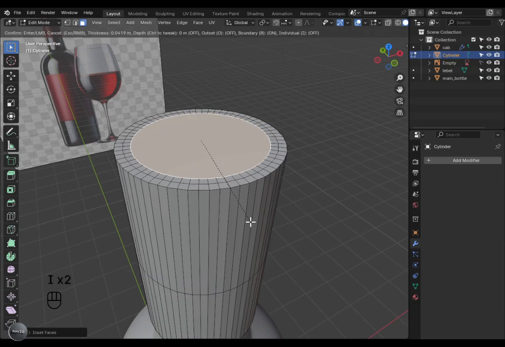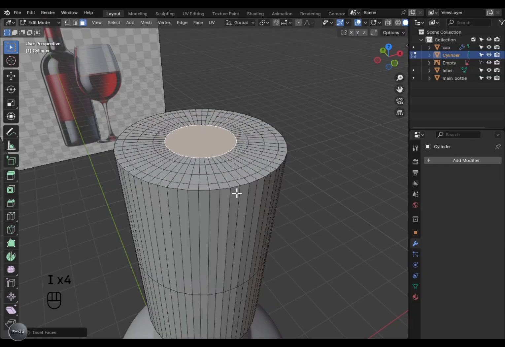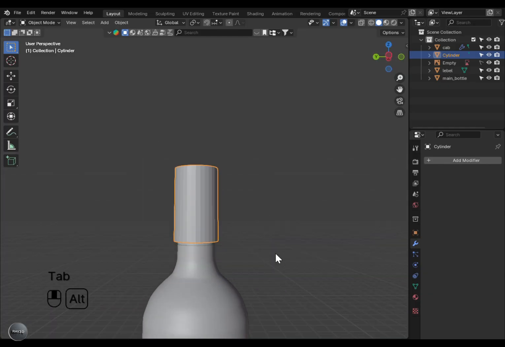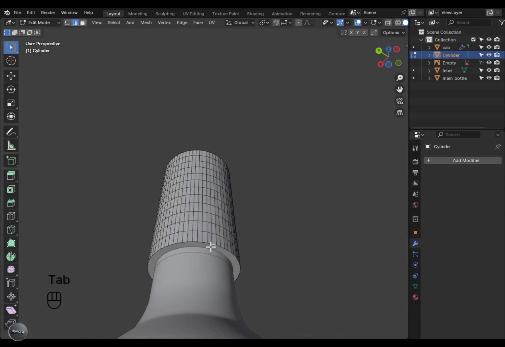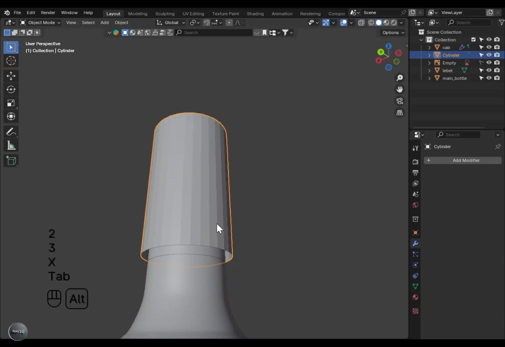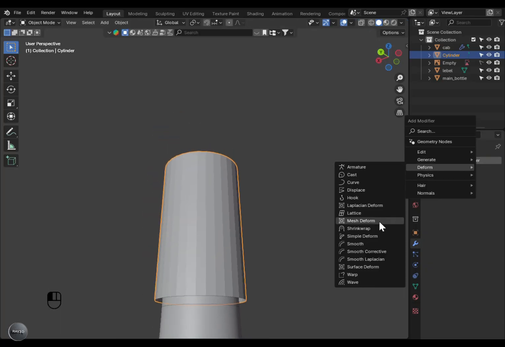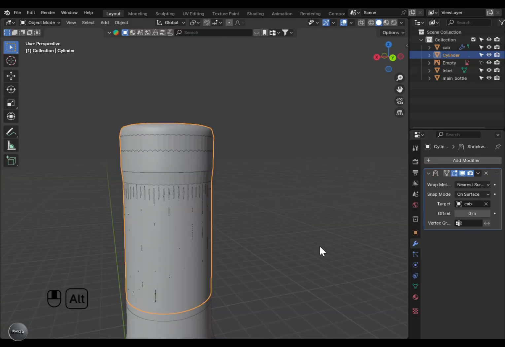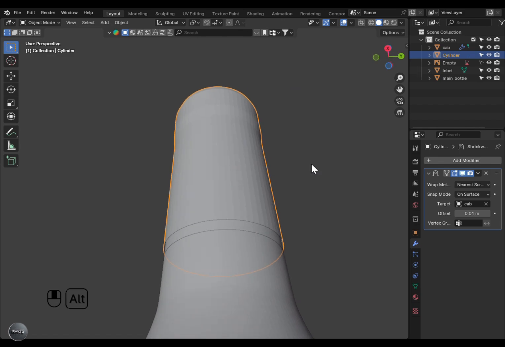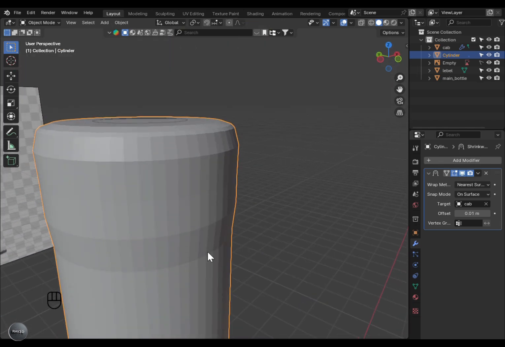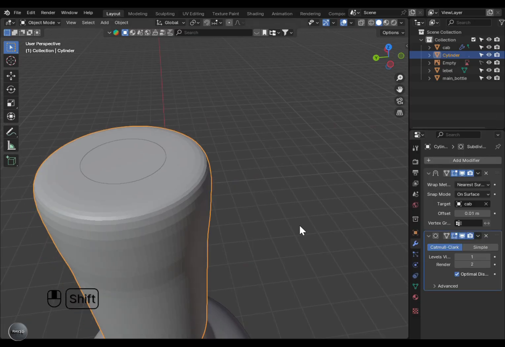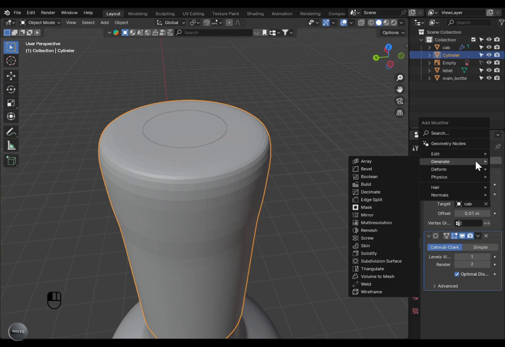Here let's inset this face and add some supporting edge loops. Also delete the middle one and the downside faces. From here add the shrinkwrap modifier. Then select the cap which we want the modifier to work on. Also, let's add a subdivision modifier and a bevel modifier, and adjust them according to the requirement.